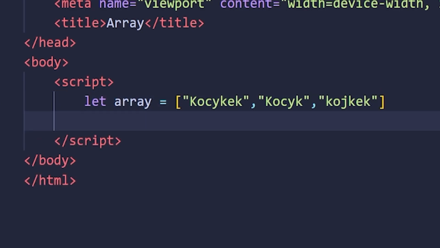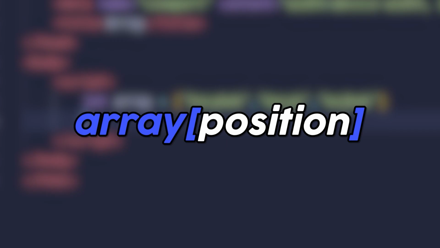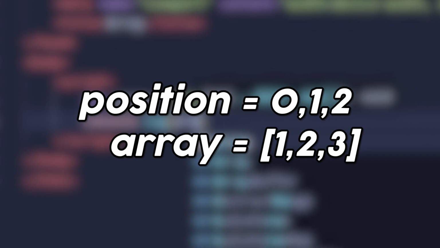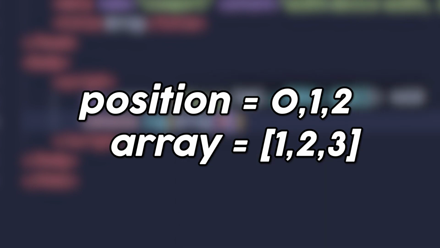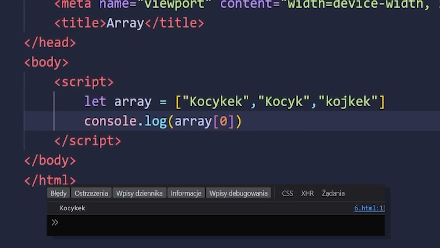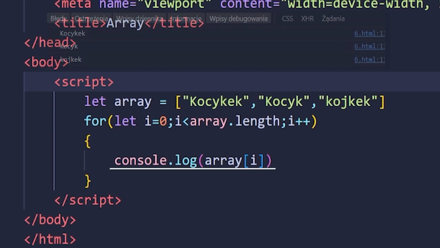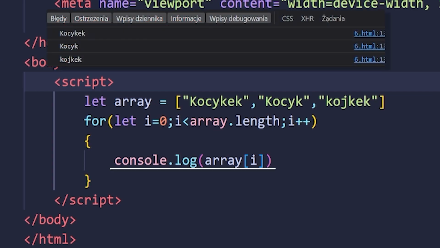Now to display the data, you have to write down the array and specific position in square brackets. Array starts from 0. So if you want to display your first data, it is simply your array and in square brackets 0. To display every data, you have to use a loop. i equals 0 because array starts from 0 and set the condition that i is lower than your array dot length. And of course, i++, so it goes through every element. Now in loop, you can just simply display every data by console log array and in square brackets i.